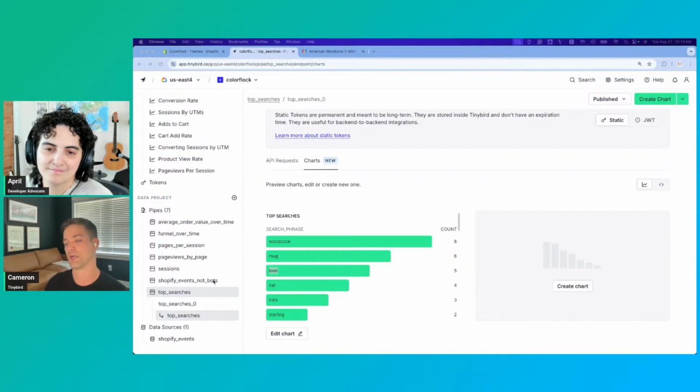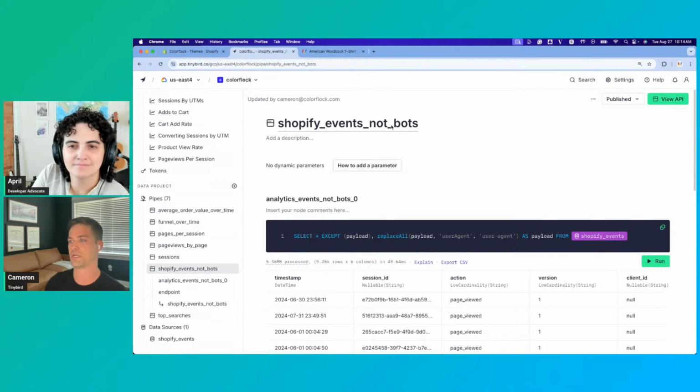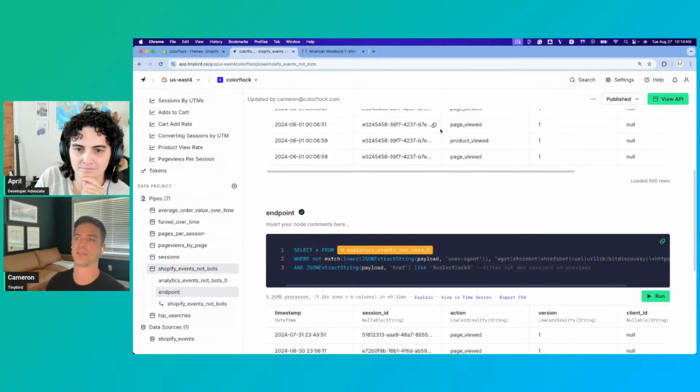Another thing that's really nice about pipes is that they're reusable. So I actually have this pipe that I've called Shopify Events, Not Bots, that does some work to filter out traffic that I know comes from bots, whether that's Google's bot or traffic that I might be creating in my own dev environment or something like that.